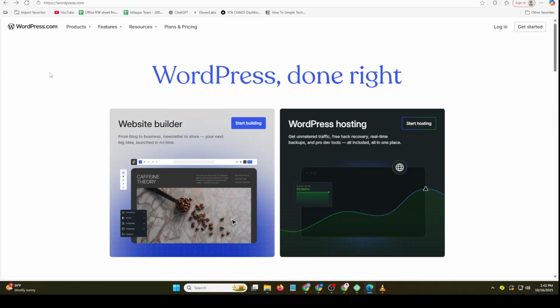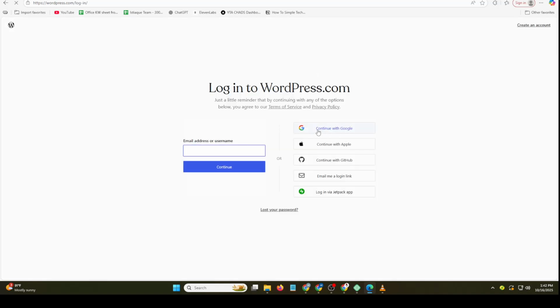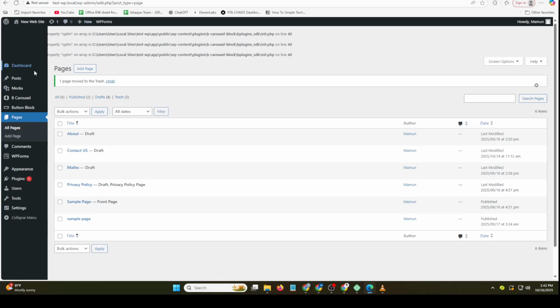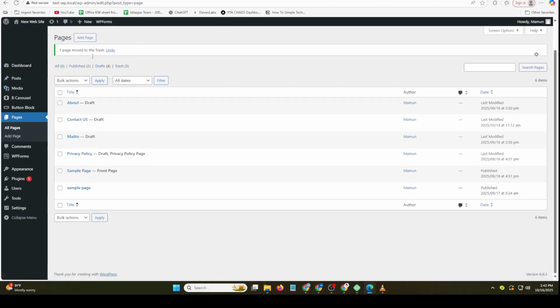Log in to WordPress. First, open your browser and head over to your WordPress website. On the top right, you'll see the login button. Click that. Now, if you want a quick and secure way to sign in, choose Continue with Google. It's fast, simple, and ideal for users already connected to a Google account. Once you're logged in, you'll land right inside your WordPress dashboard where all the magic happens.